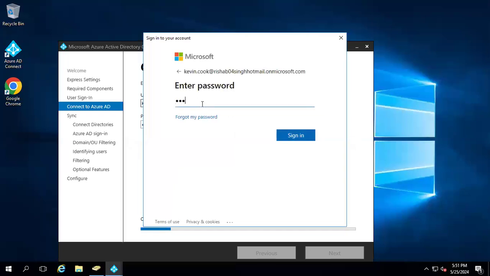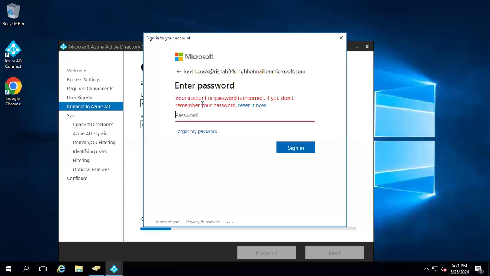What happened over here? Why is it asking for the password again? Really?